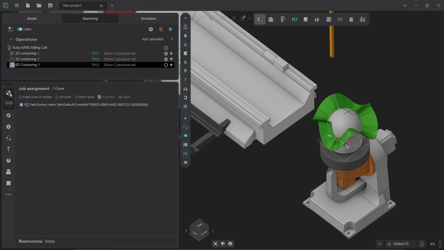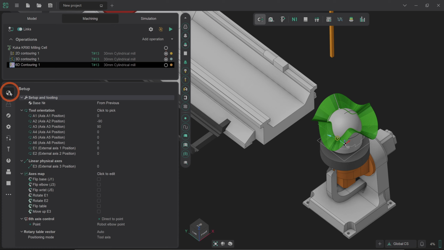So to cut this as cleanly as possible, the setup is going to be a little bit more complicated than the previous iterations, because we're going to use axis E2 of the turntable as well. Under setup, I'm going to click on move up E3 and rotate E2. I'm going to leave the tool orientation as it is. I want to set the rotary table vector, however, to -x, which means that it's going to be coming in from this side here. And we are going to try generating a toolpath of the current operation now, and see what it produces.